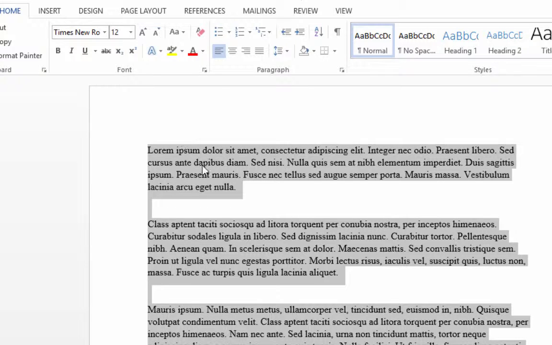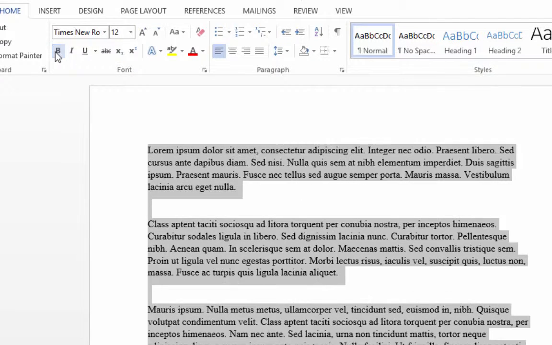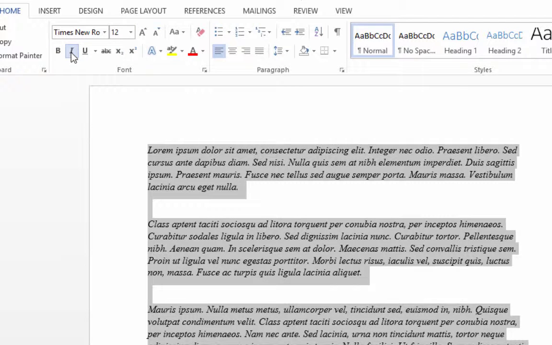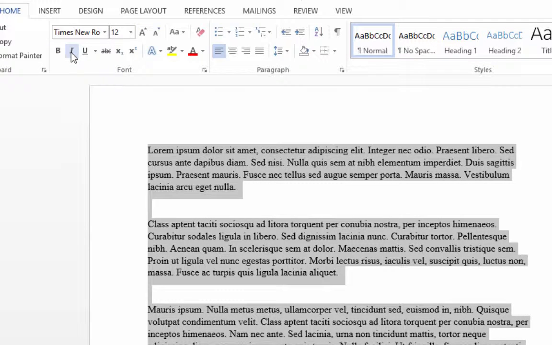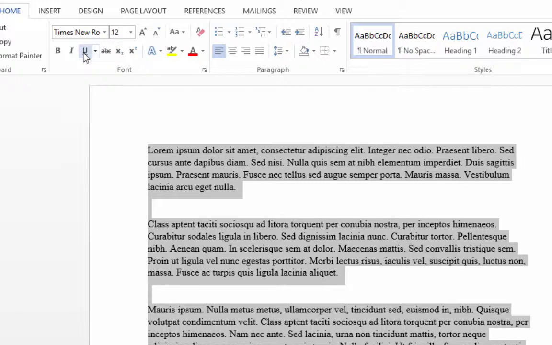Now you can also do other things with the text. You can have different formatting. You can make it bold, which is this B here. If you do that, it's bold. Click it again and it's unbold. You can have italics. Click again and it's italics. You can underline it or not. Okay, so you can choose which of those you want.